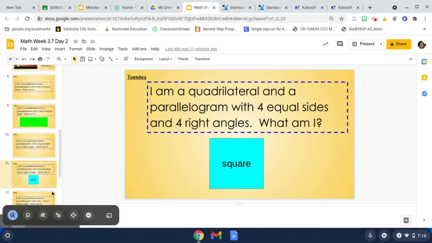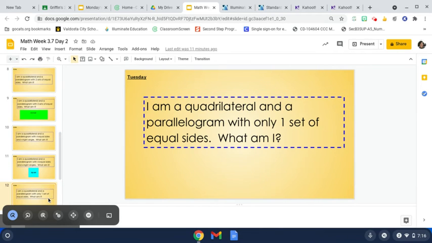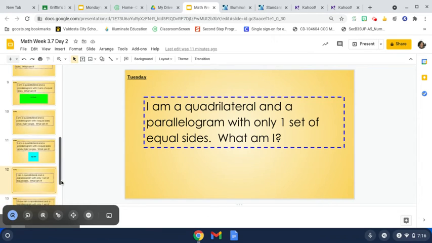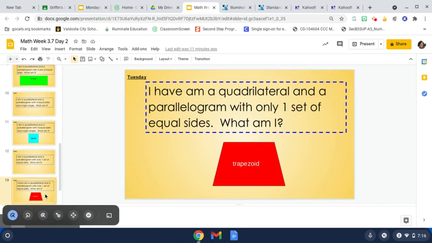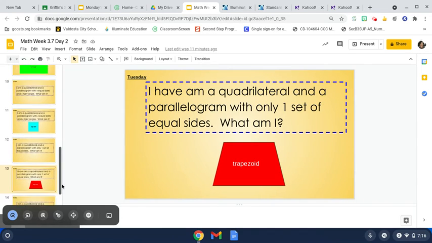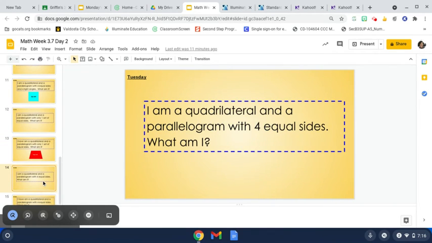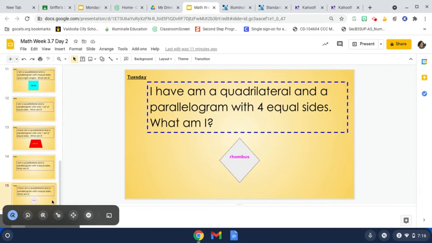Okay, I am right. I'm a quadrilateral and a parallelogram with only 1 set of equal sides. What am I? I am a trapezoid. Okay. I am a quadrilateral and a parallelogram with 4 equal sides. What am I? I am a rhombus.